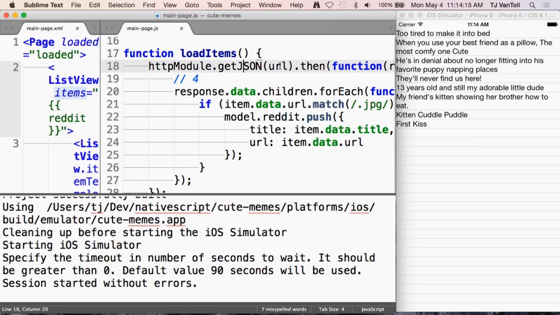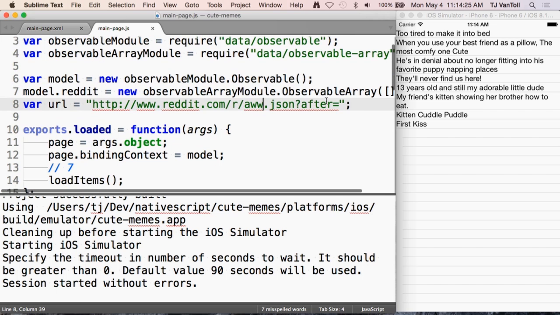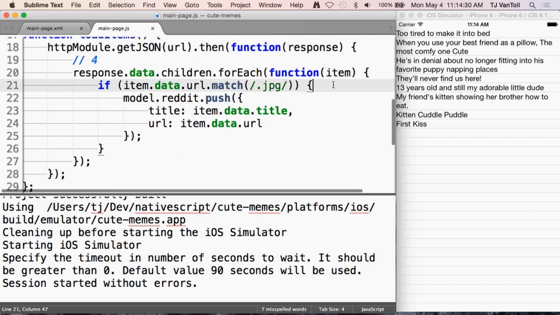And in this case, I'm getting JSON from Reddit's API. I'm using the cuteness thread because I'm not that adventurous to go out to Reddit. Although occasionally you get some very interesting things back from Reddit, which is actually why I'm filtering here for only JPEGs, because some strange files come back occasionally.